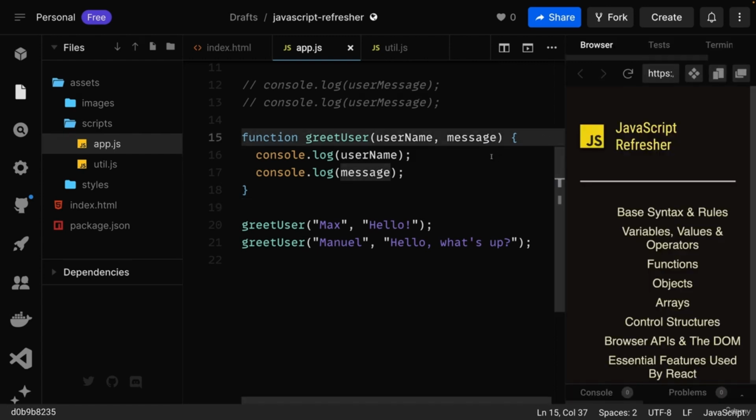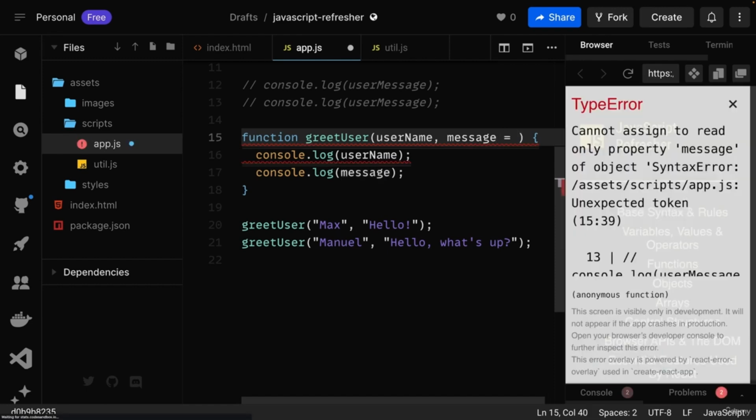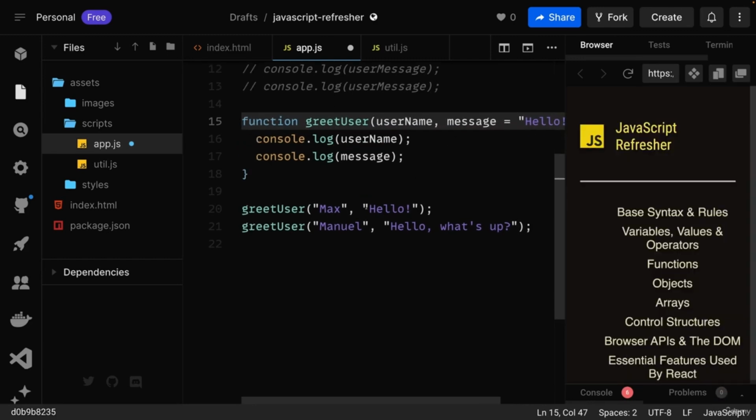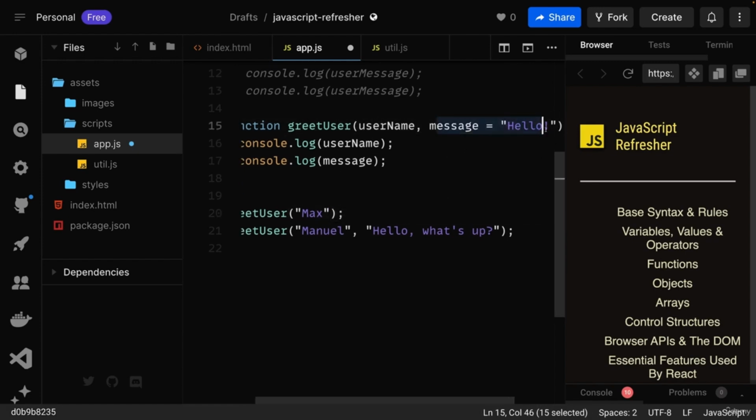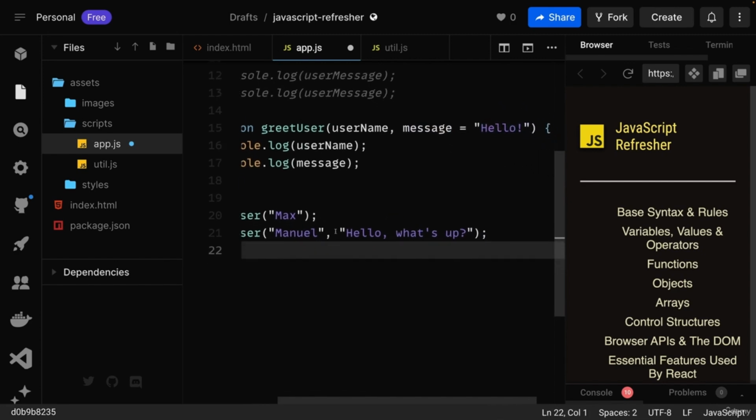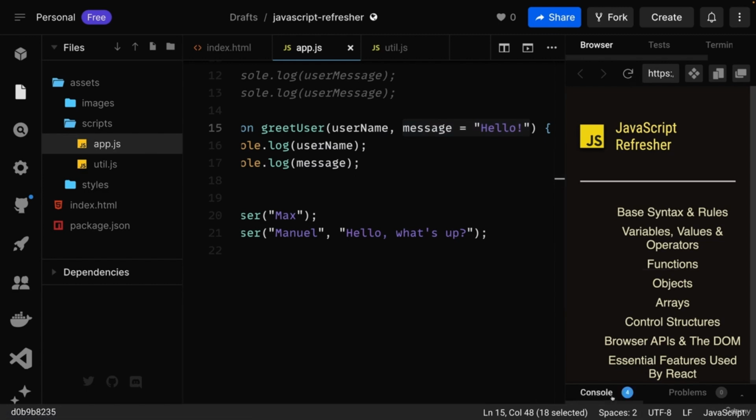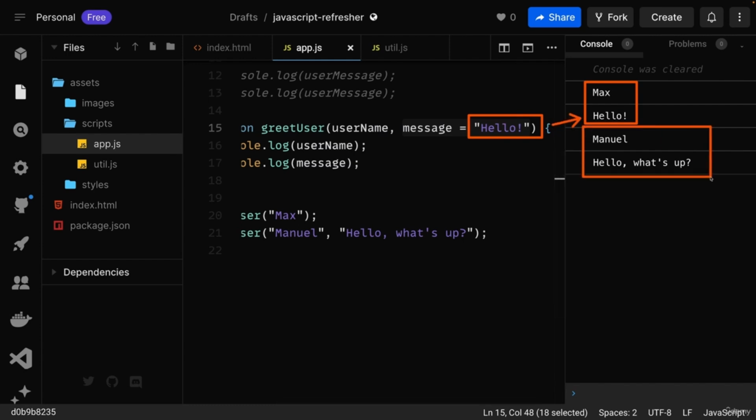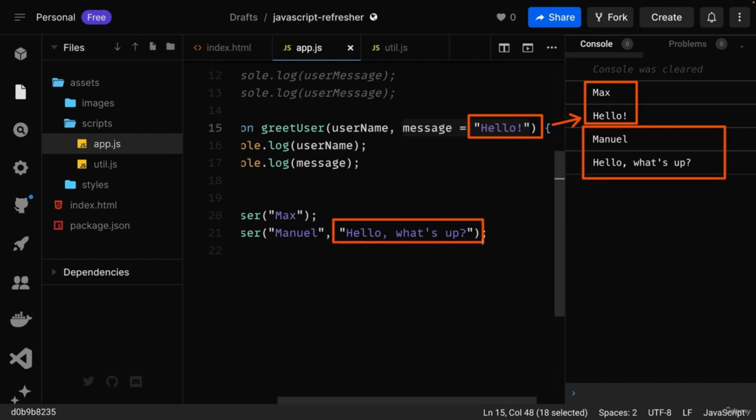Now, what's also worth noting here is that you can also assign default values to parameters by adding an equal sign here. For example, hello. This would allow me to call this function without providing a value for the second parameter, and if I don't provide one, the default value will be used. But I can, of course, also overwrite that default value by simply providing a value for that parameter here. With that, if we reload this, I get max and hello, thanks to this default here. And then I get Manuel and hello, what's up, where I do use this value for overriding the default.